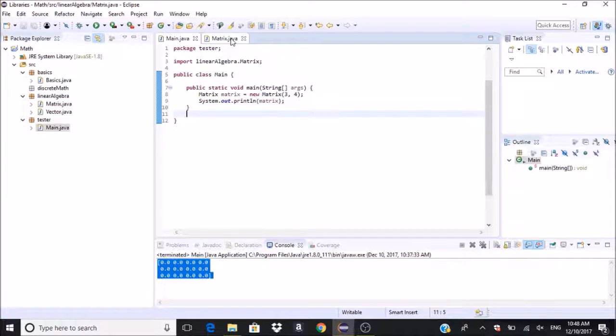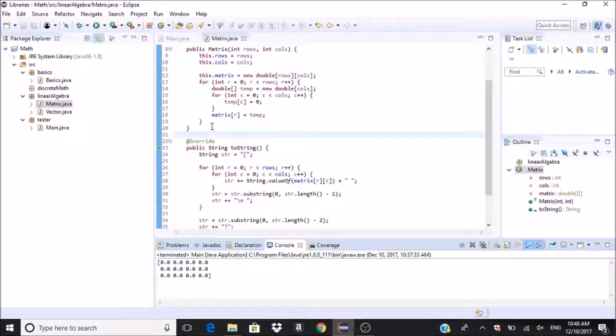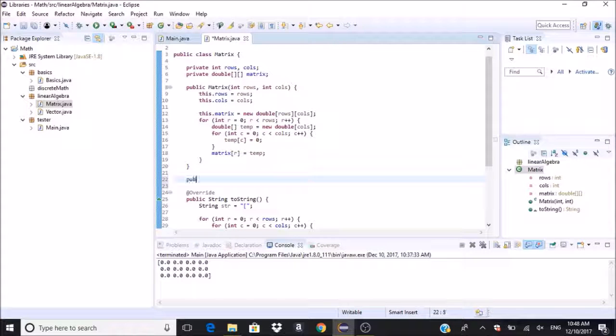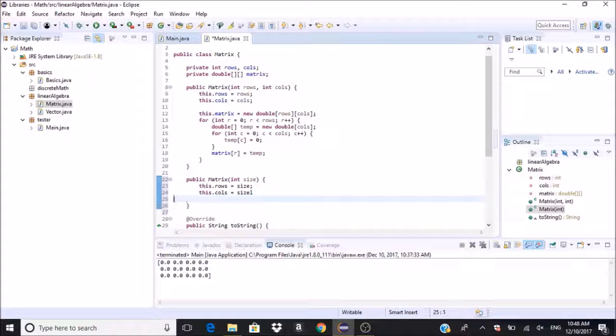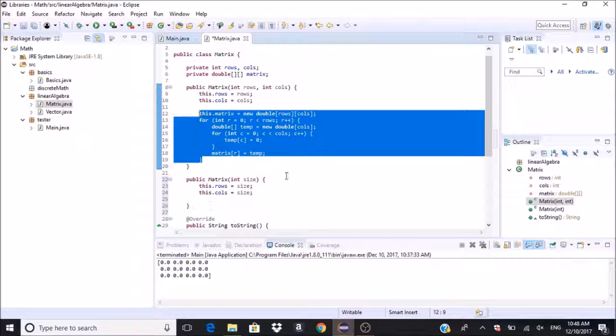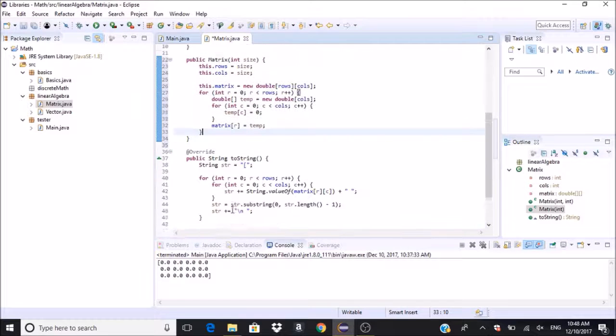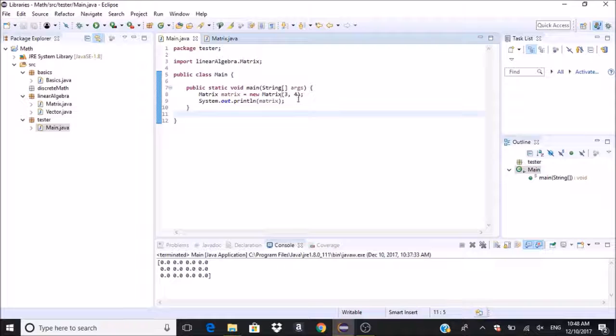So now we're going to make another constructor in here that will only take one input. And this one will make a square matrix. Right, so in a square matrix, the rows and columns are the same size, and we'll just copy this loop. So now if we go in here, if we give it an arbitrary size, there you go. See, 4 by 4.